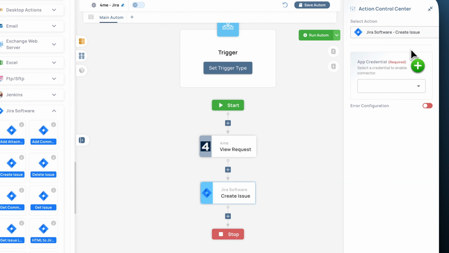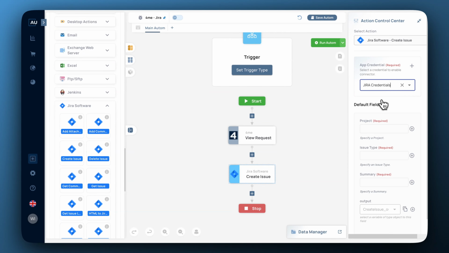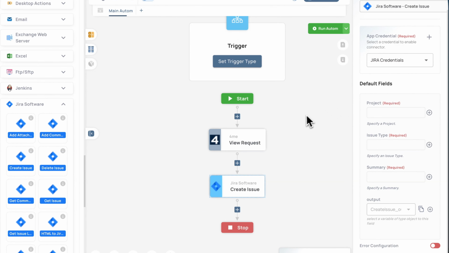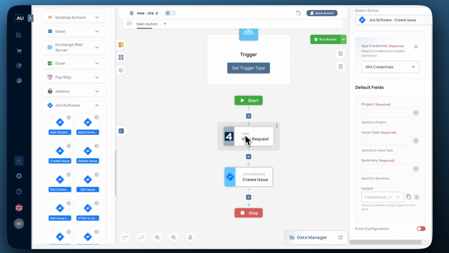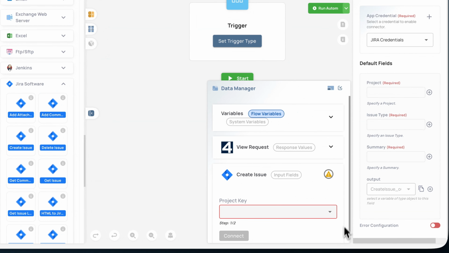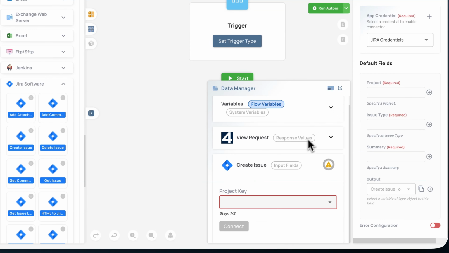We then get our Action Control Center specifically for this Jira action. We'll put in our app credential, and it gives us our default fields that we need for that. And as you can see, the hierarchy is showing here. So if I minimize this, we have the For Me View Request at the top, and the Jira Software Create issue below it, the same as in our Data Manager. We have the View Request here from For Me, which we can access if we need to, and we can also access the Jira Create issue.